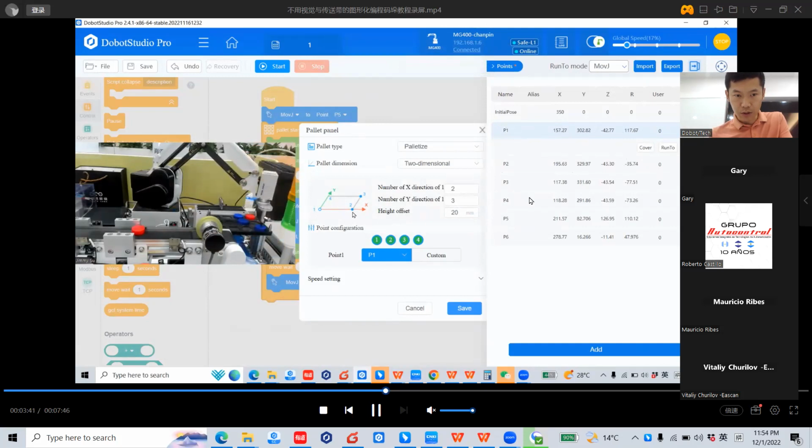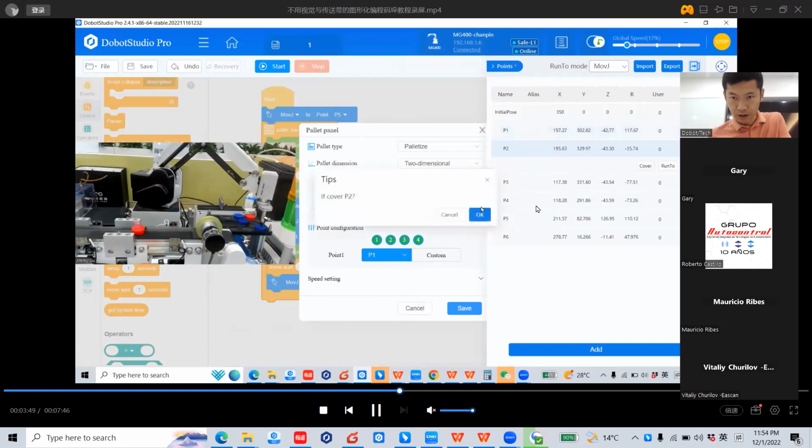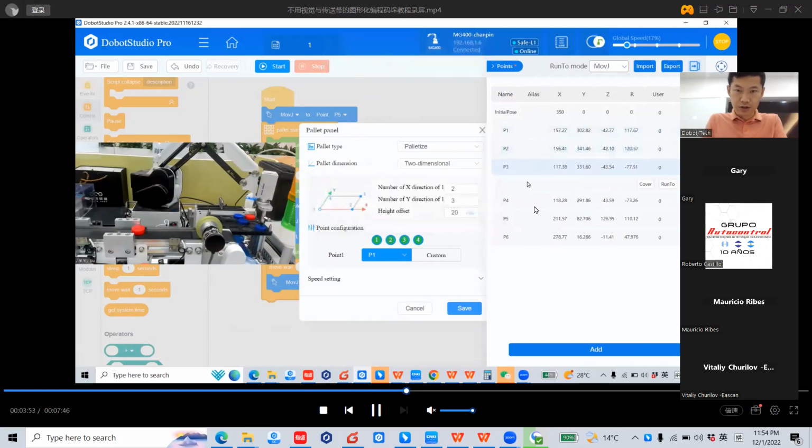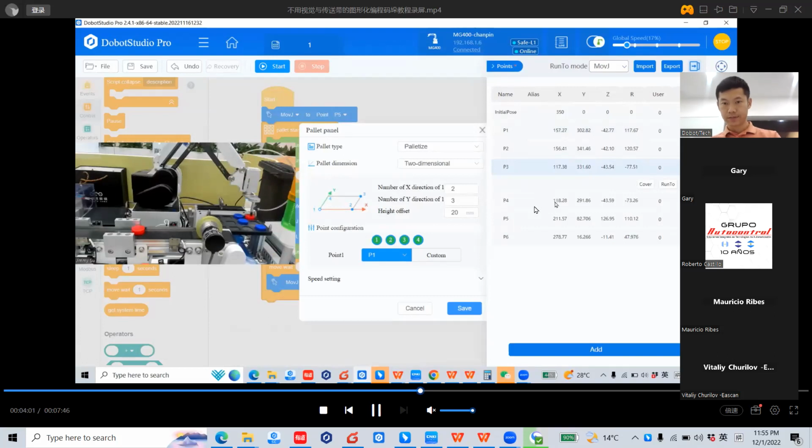So now I move to P2. And then the cover, that's the X direction. And then I'm going to move to P3, which is the diagonal position. And I'm going to cover all the points. And then go to P4.